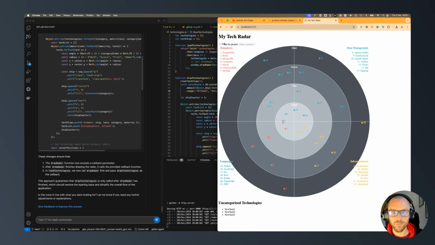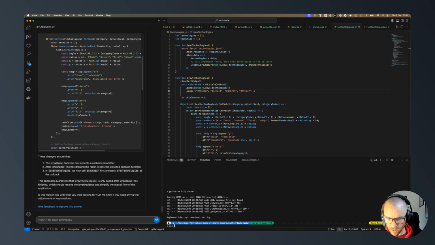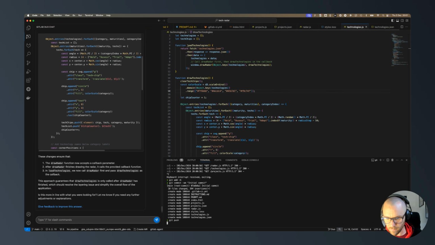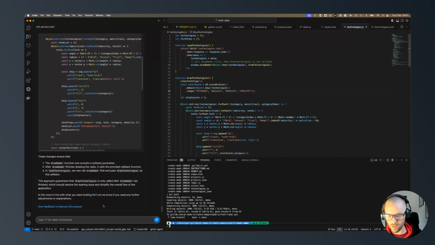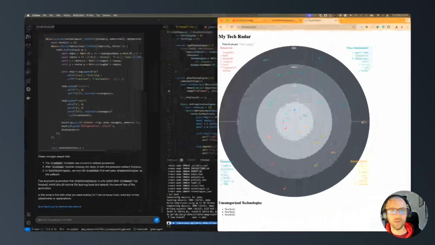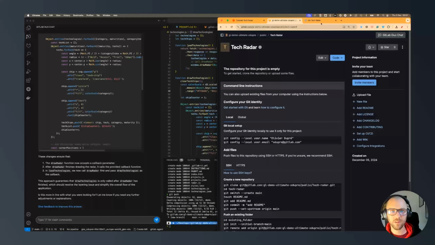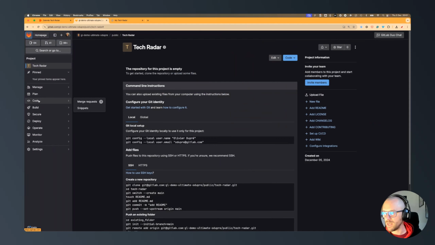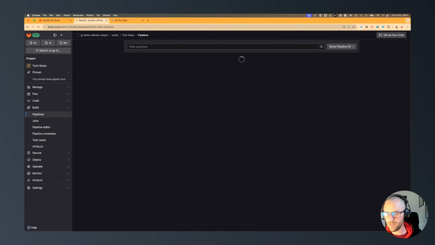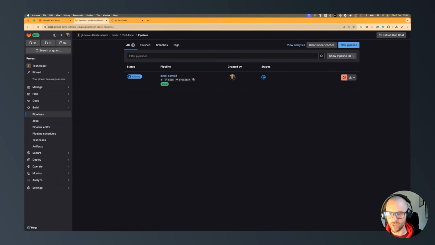Wow, way better. Okay, and I can filter. Wow, wonderful. Okay, let's see if I can commit that and how it behaves on GitLab. Okay, and let's have a look here on my project. I should have a pipeline running. We'll wait for it to finish.